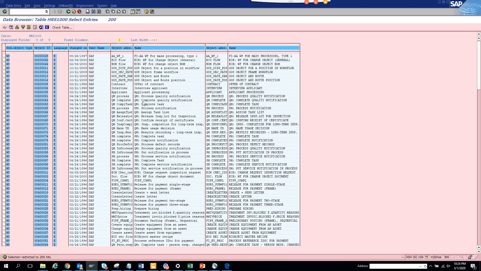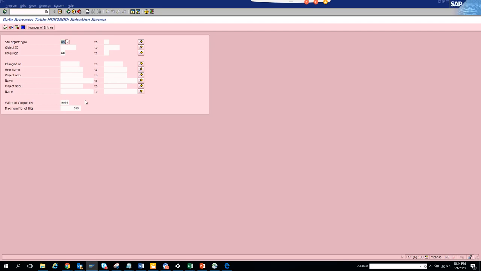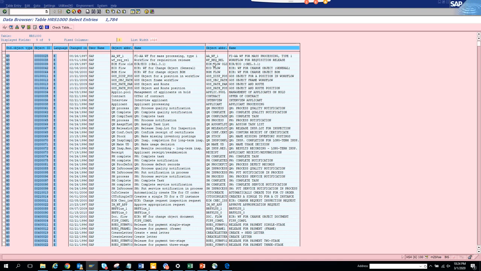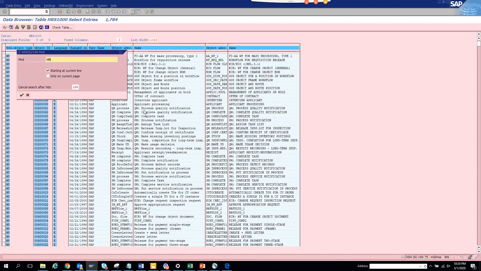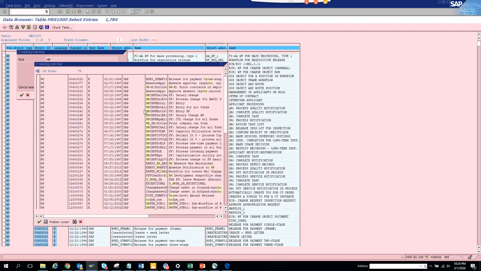Now suppose you want to know which workflows are available related to HR. You can execute like this and you get everything. Now here you can search with HR, and you get all the workflows related with HR. These are all the standard workflow templates that are available for HR.